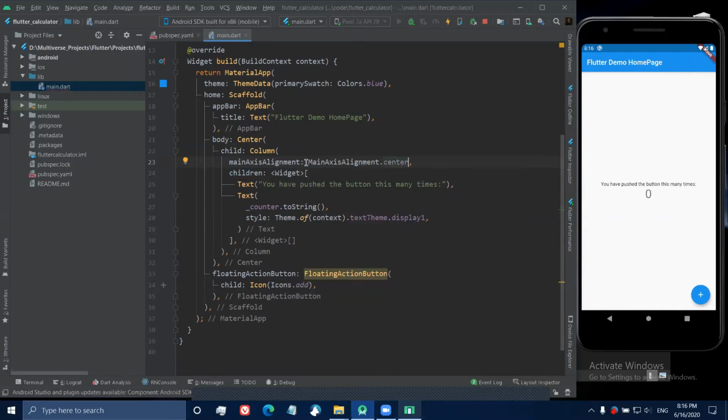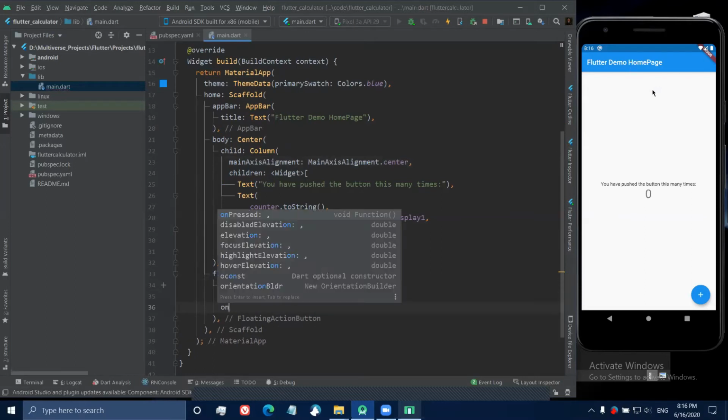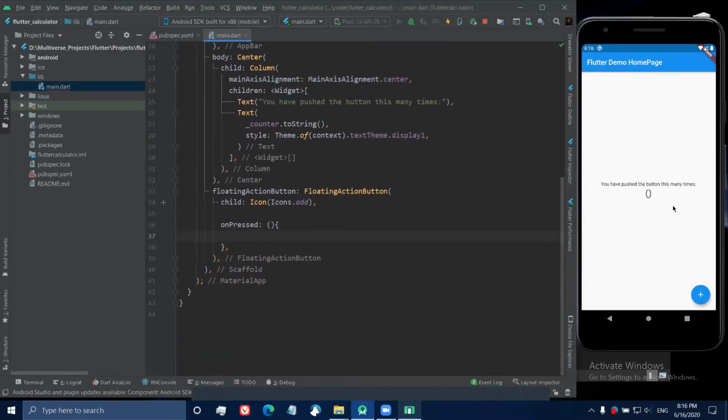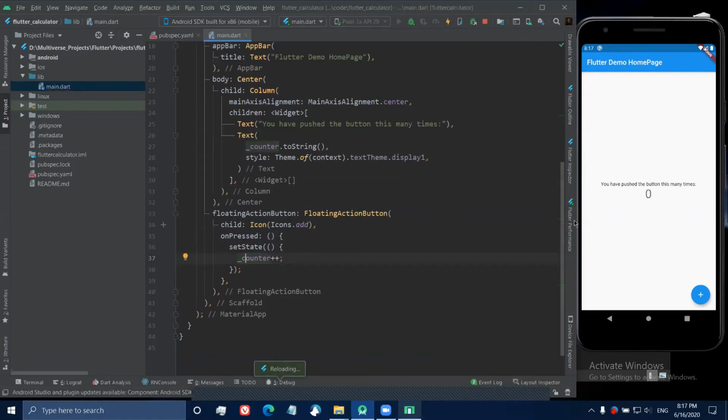In the floating action button, I'll say onPressed, it takes a function. So I'll just define a function over here, that is brackets and then braces. Then all I'll say is counter plus plus, right? But we need to call setState. Only then this will get updated. So I'll say setState and then counter plus plus and just reload the app and we'll get that original app. Okay, so this was kind of a walkthrough of the example app that we had, right?